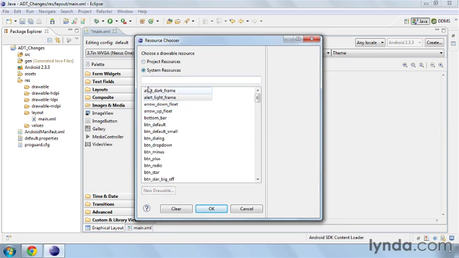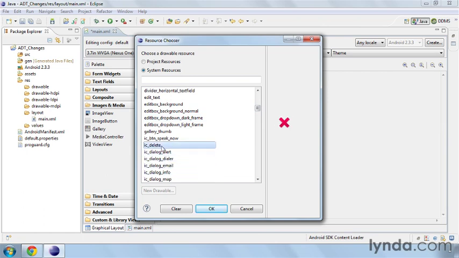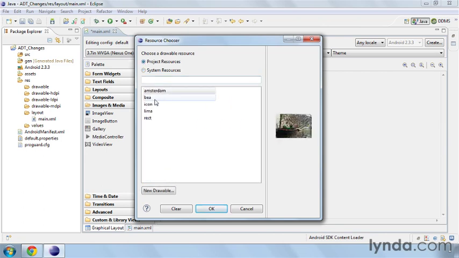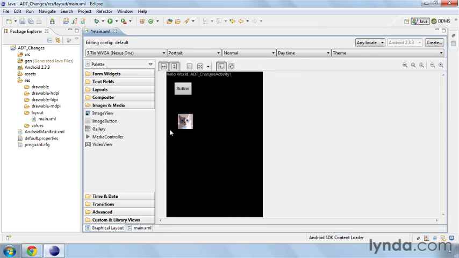I could choose a system resource, and this is a really nice thing that allows you to basically go through all of the built-in resource types that are in Android. So before, in a couple of movies in the course, we actually did this, but we didn't have a way to preview these easily. So I'm going to do project resources. I'm going to select this, click OK, and now you can see we have our image correctly set.